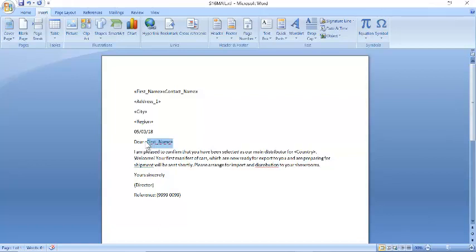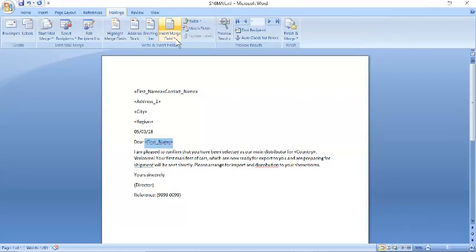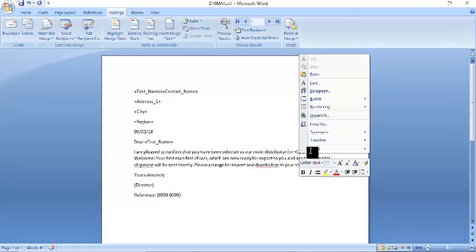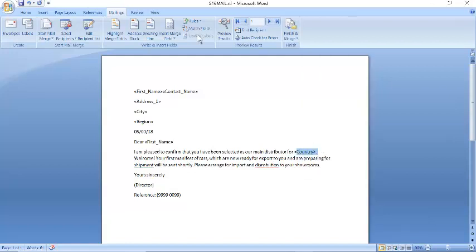Once again, we replace this part here with the first name. So go back to mailings, and then under the fields, I choose first name. I have to replace this section here with the country. So I highlight and go to the field and replace that with country. And then that is all I have to do.